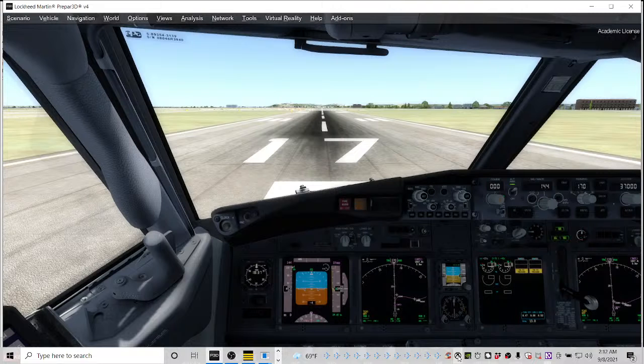Alright, there's our announcement. Now, normally, this is where I would do pushback and then I would start engines during pushback. We don't go to pushback earlier on the runway. But we do need to go ahead and get our engine started.